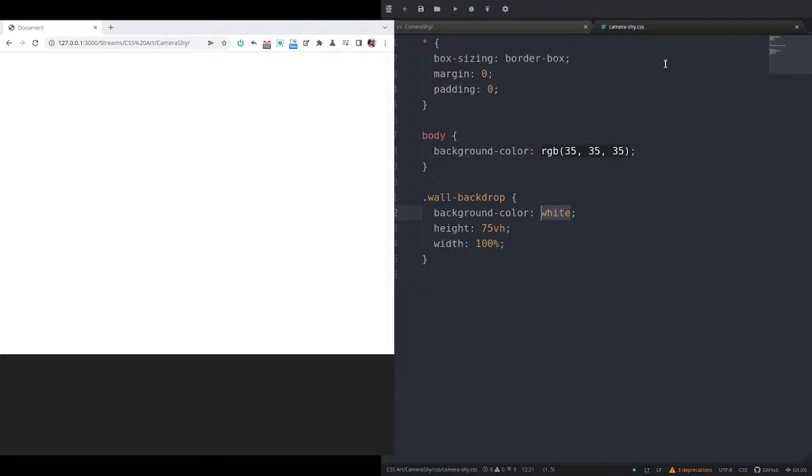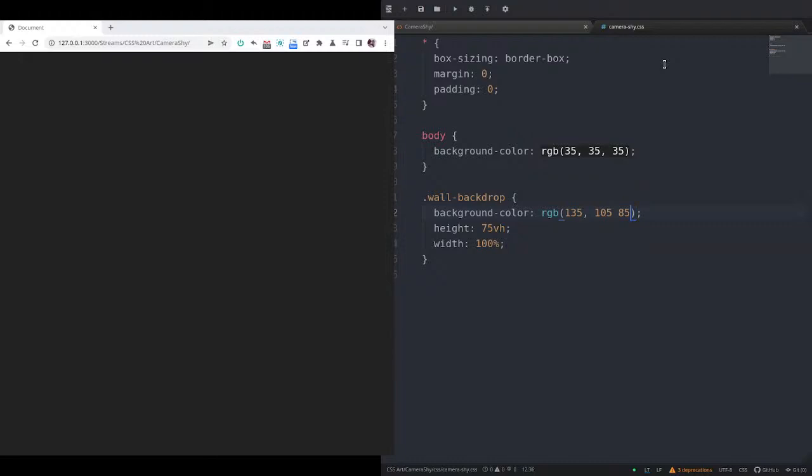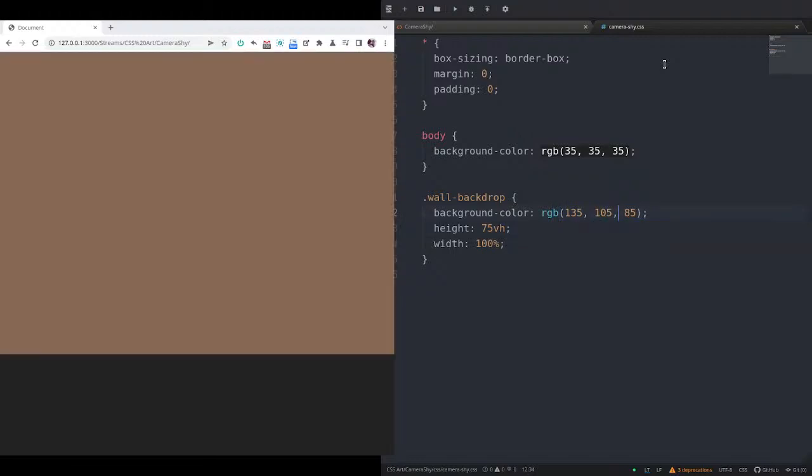And I'm going to change the color. Since we see that it is in place, I'm going to change the color to something more interesting. So maybe like a brownish kind of color. 135, 105, 85. Oh, I forgot a comment. Yeah, that. Not the prettiest color, but hey, it's a color. I'll figure out some sort of better color for the wall at some point, I guess.